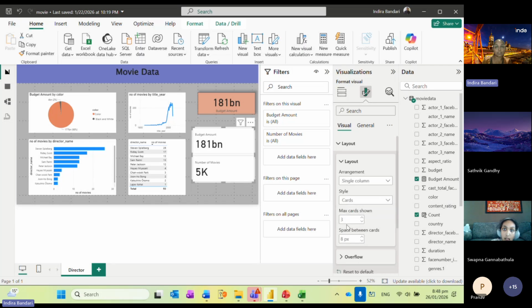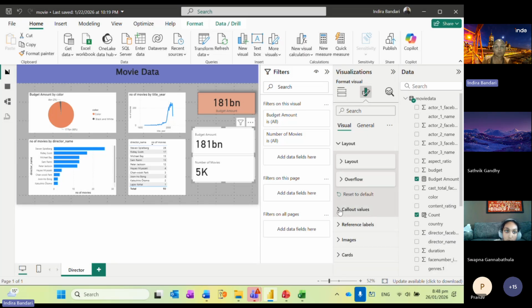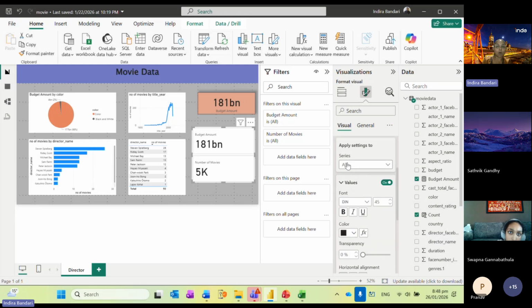And max cards shown is 3. So you can add one more if you want. And then space between the cards. You can adjust these things in the layout. And then callout values. You can format the callout values. You can format all the ones in the series. That means because we have added 2 of them in the series, you can format everything once, or you can have budget amount as one. Let's say budget amount. This is font. I don't want to change the font.